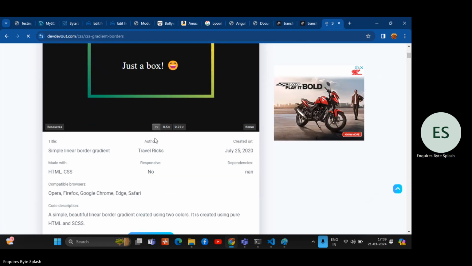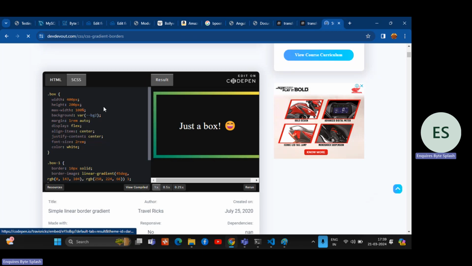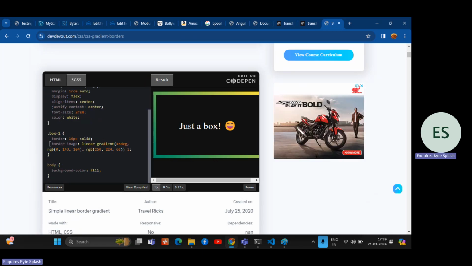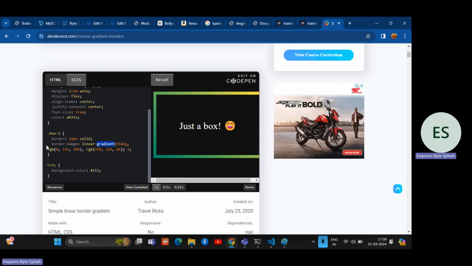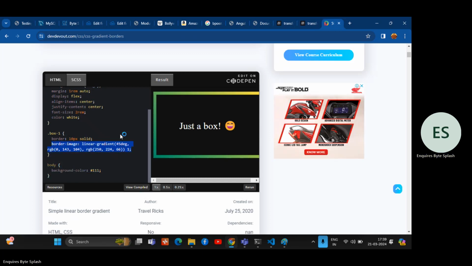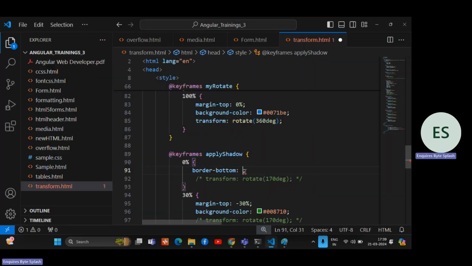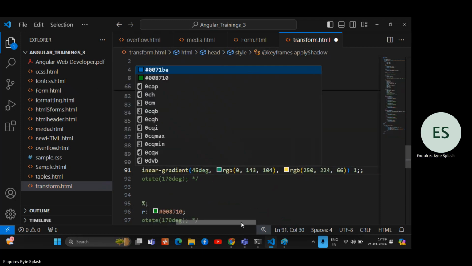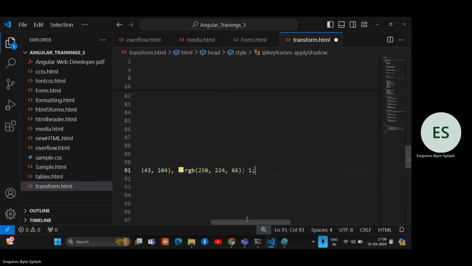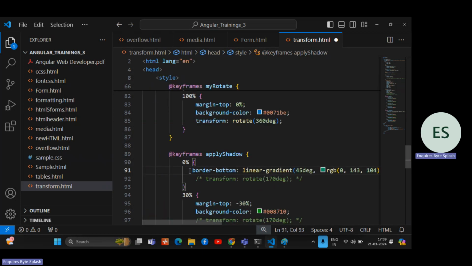So this one, take an example, go to CSS. So you have 3 colors here, right? 1, 2, 3. Means in linear gradient, we have this border image. Okay, make this. Now border bottom. So I'll make it a linear gradient. Let's check whether it is working or not.